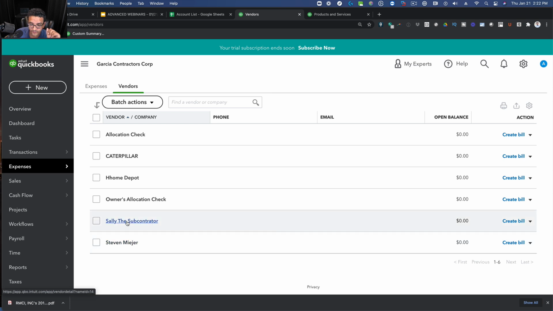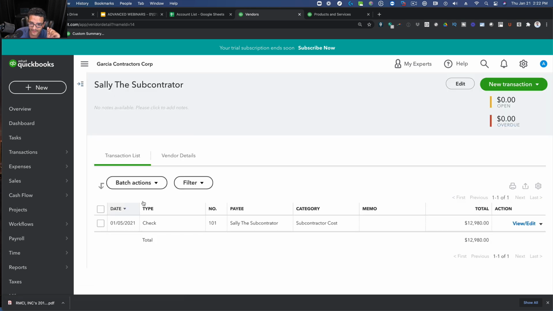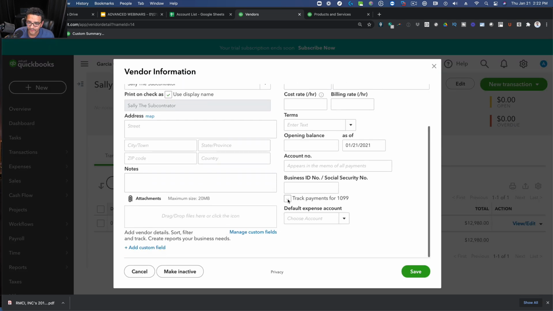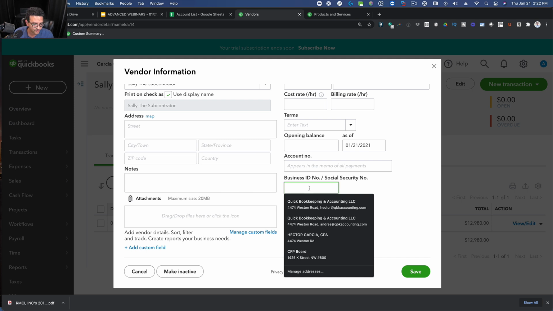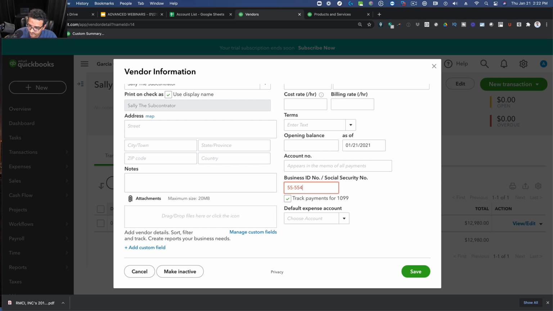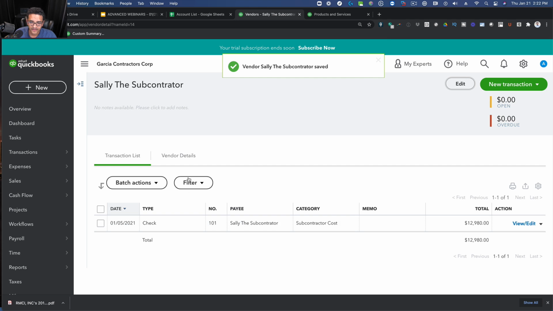Then you're going to go to both your contractors here. You're going to click on it. You're going to click on edit. So you're going to edit the contractor, and you have to mark track payments for 1099. This is crucial. Without this, you're screwed. You cannot report your 1099s. So let's add their tax ID or their social security and then click on save. Okay. So that was the first one.